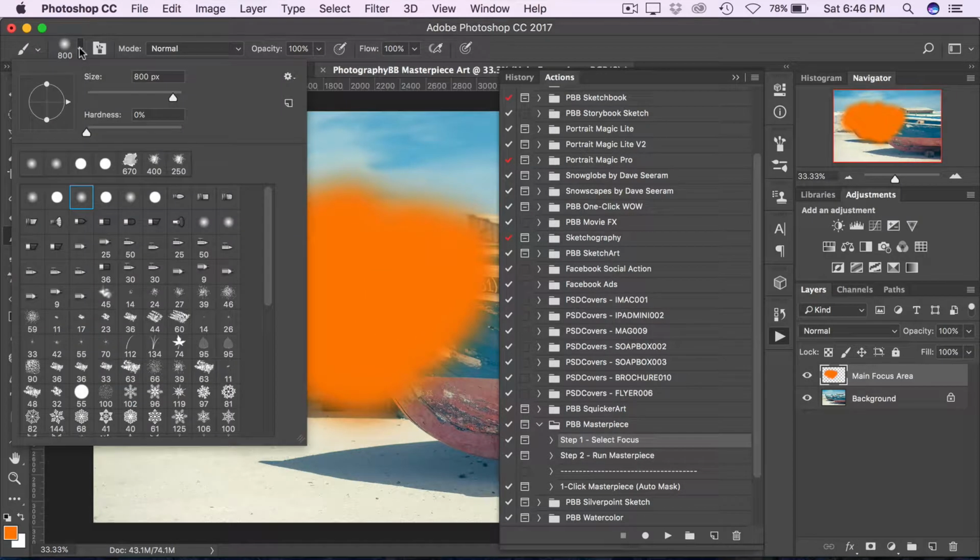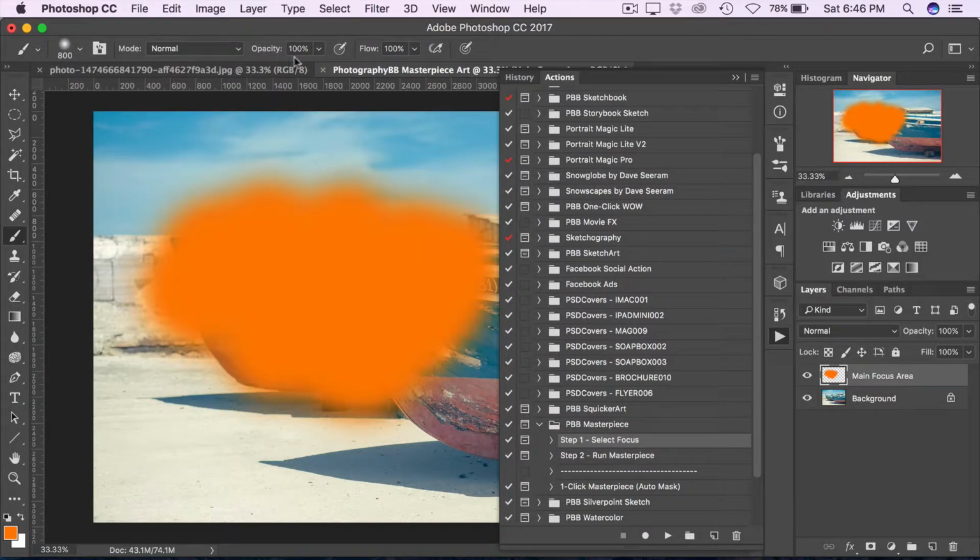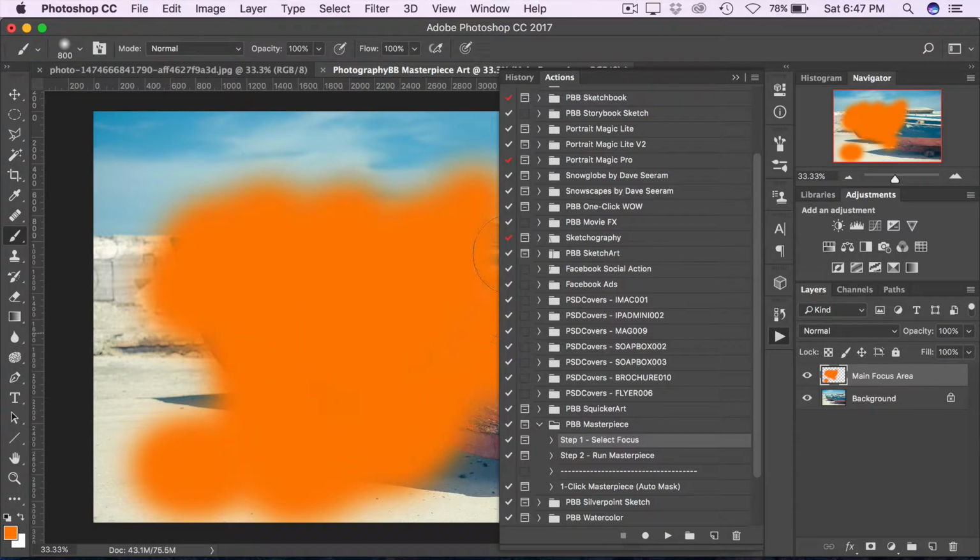Now feel free to adjust your brush size and hardness at your discretion, but be sure to keep the brush opacity at 100%. And if for any reason it's not at 100% right now, you can just press the zero key, which will increase the brush opacity to 100% for you. Also, you can paint over as many areas as you like for different effects. It doesn't have to be just one area. So for now, I'm going to paint over the image like this for demonstration.